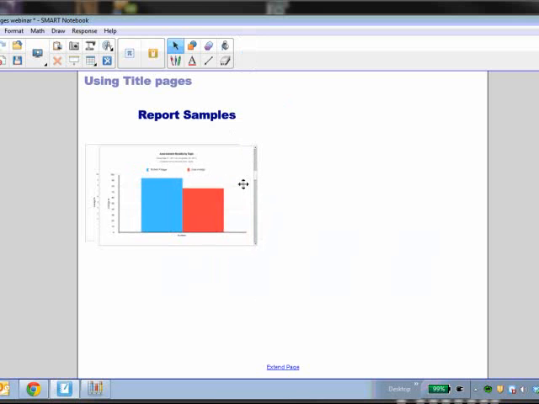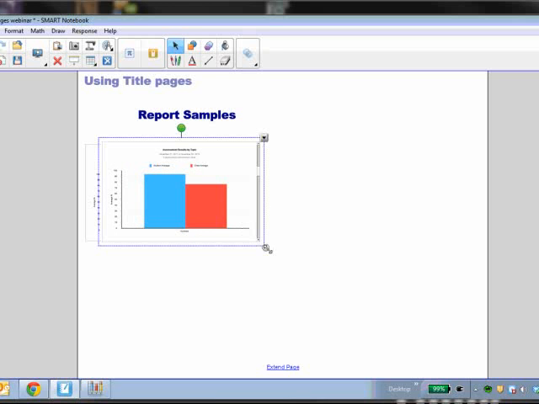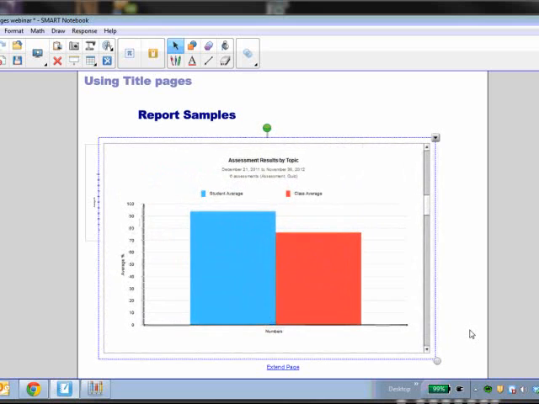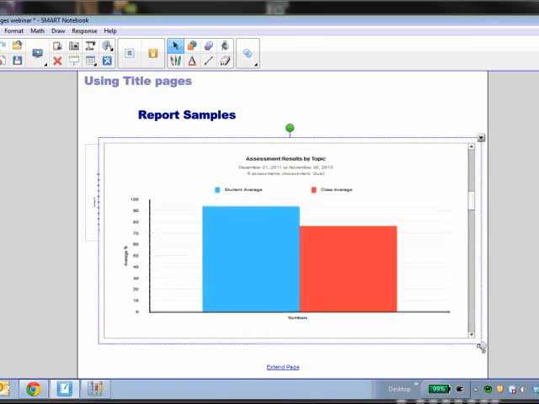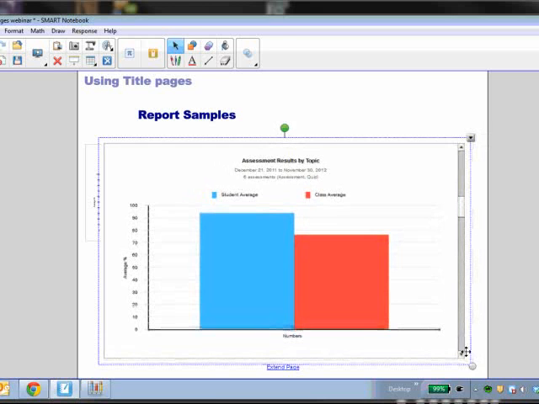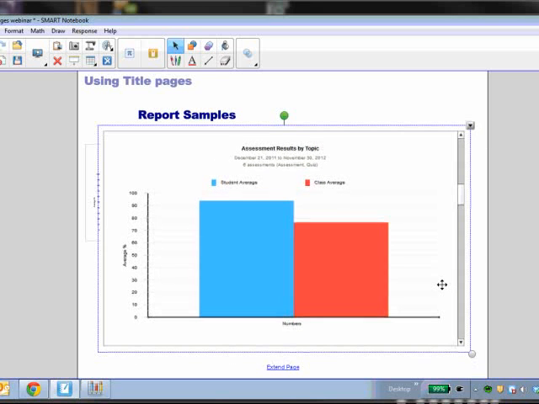Now we're going to look at a couple of the reports for individual students. So, results by topic. We've got an individual student here who has an overall average of almost 95% on this topic, numbers, whereas the class has an average of about 75% on the topic numbers. So we can see that this particular student does much better in this topic, numbers, than the class as a whole. Great information, particularly for a parent-teacher conference.